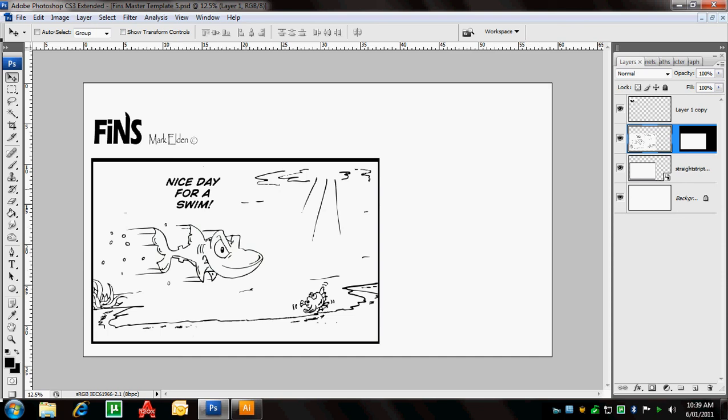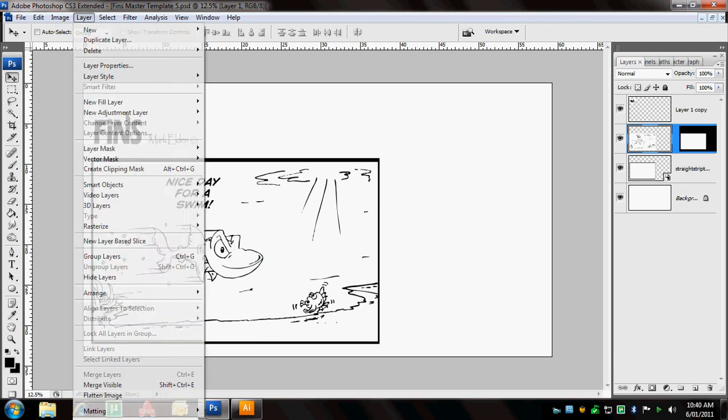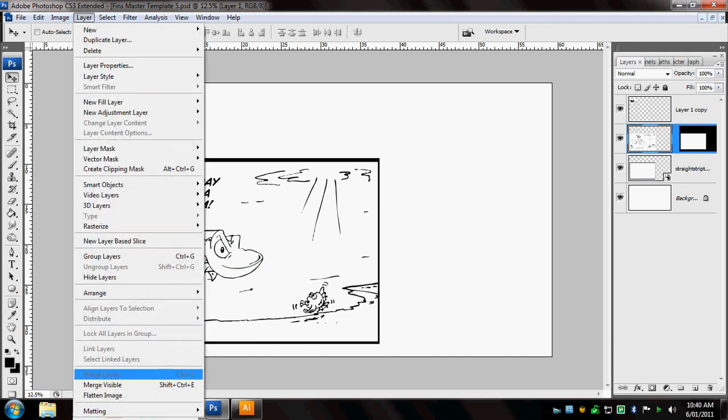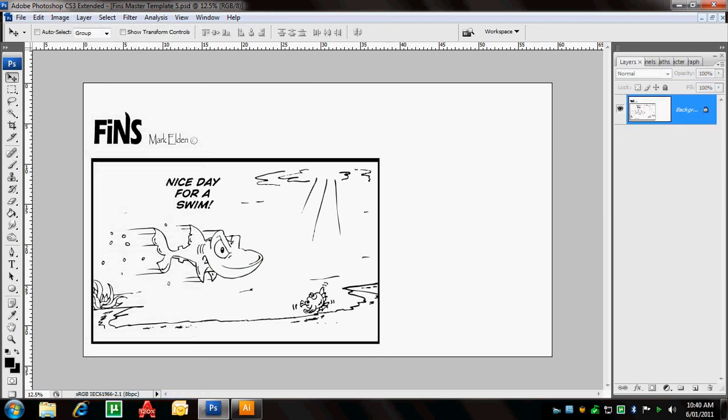I've got a nice crisp image inside my own template that I haven't spent hours inking, and I'm fairly happy with that. So I would probably save that as a PSD template master file for this strip. I would then flatten the layers, so there's flatten image under layer, which means that all those layers over to the right disappear, and I'm just left with one image.